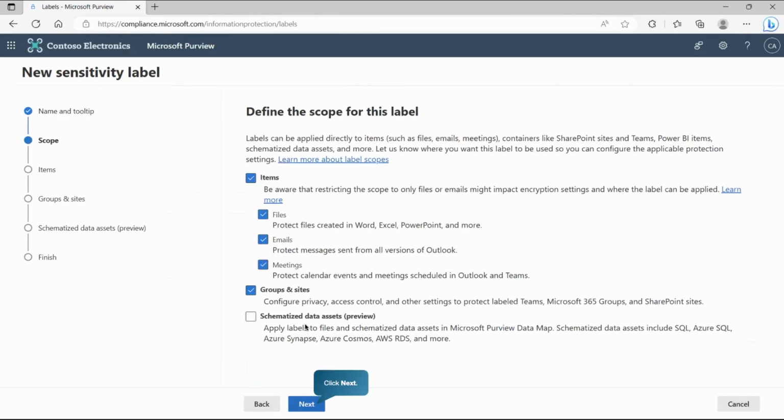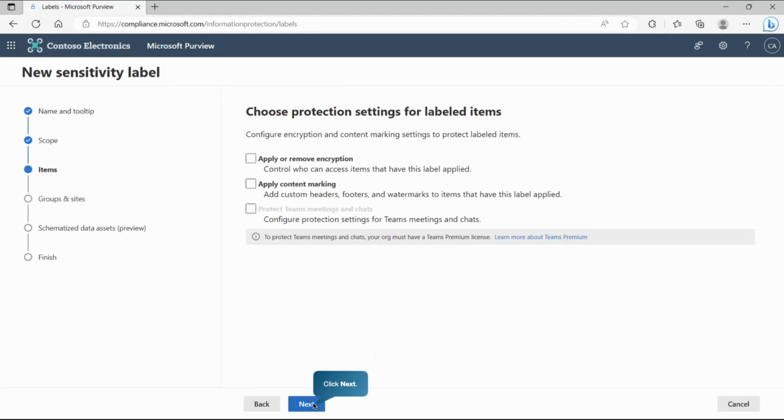Then go to next. Here, as you can see, this is the scope of this label, from where it is going to find those credentials. So under the item, you can see if someone has created any file and kept the credential, that will get identified. The emails or the meetings, similarly groups and sites, all will get identified. We can also include schematized data assets, but for this scenario, let's skip that one and go with all these scopes. Now at this place, we can define the protection, like once it is identified, it should encrypt or the content should get marked. All these points we can enable at this place. Let's skip this because we are just going to test and see whether it detects or not.